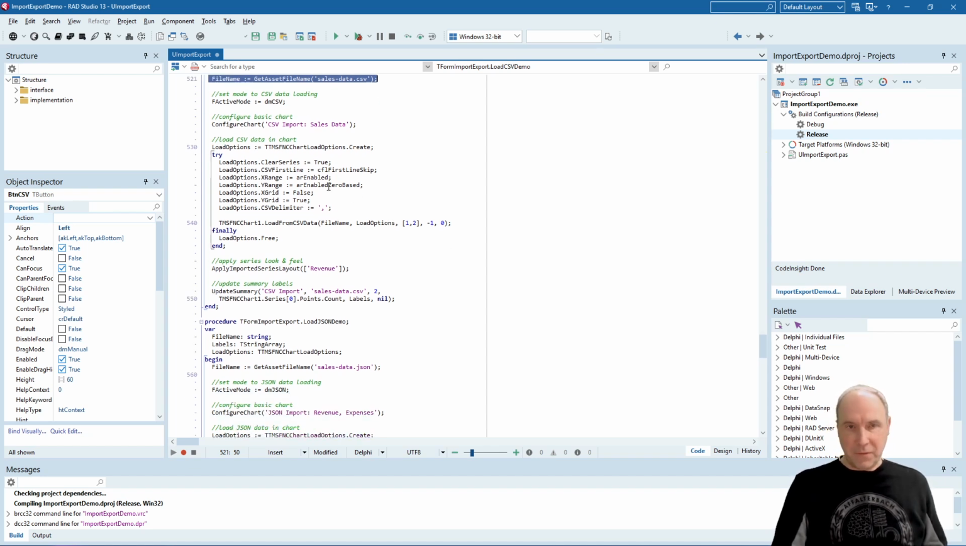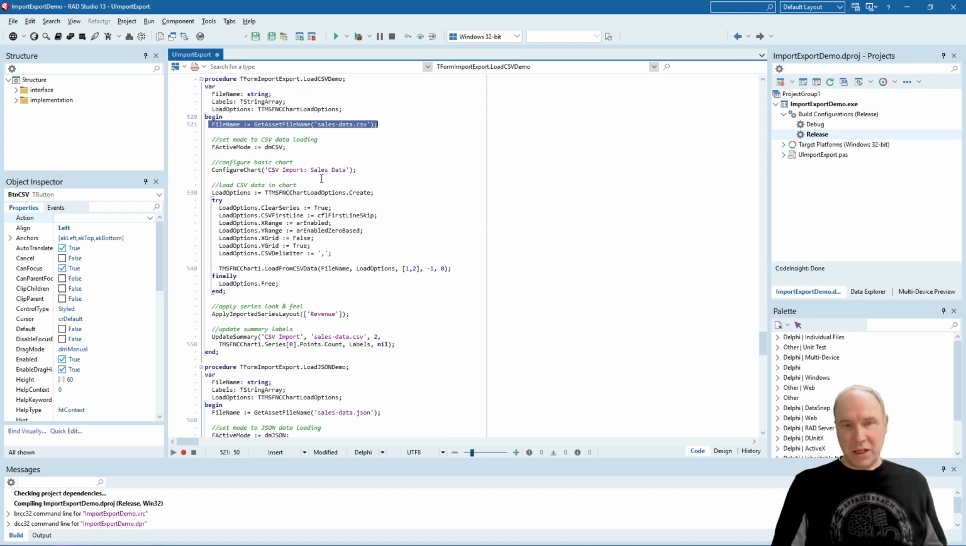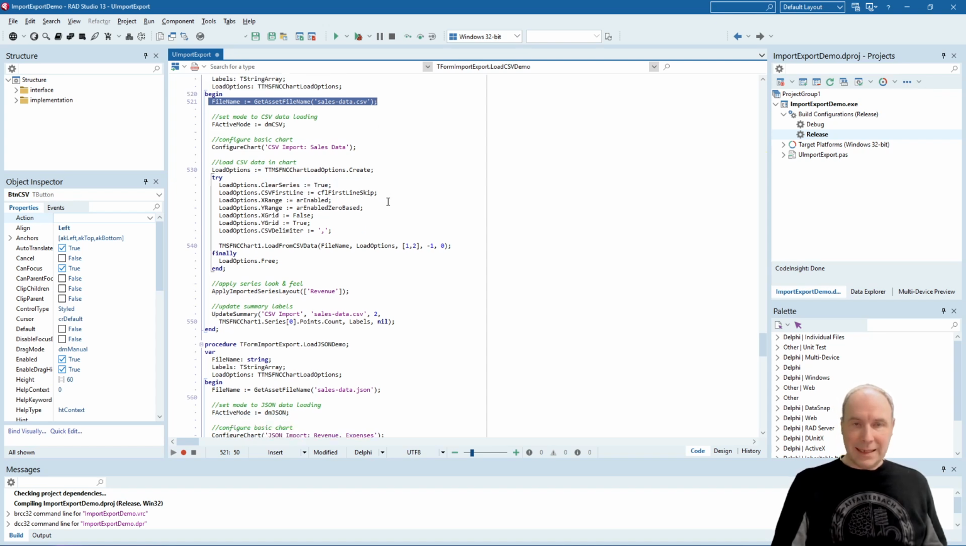For a CSV file, we have an FNC chart load options class, and this is a class that contains the instructions for loading the data from our CSV file. So one of the important things here is that the Y range is AR enabled 0 based, so auto ranging is enabled, and the y-axis should start at value 0. And also an important thing here is the CSV file delimiter, which is set to a comma.